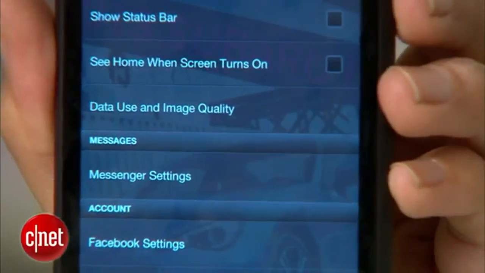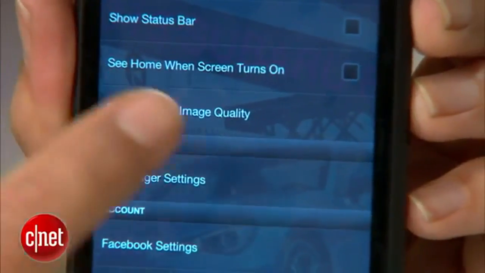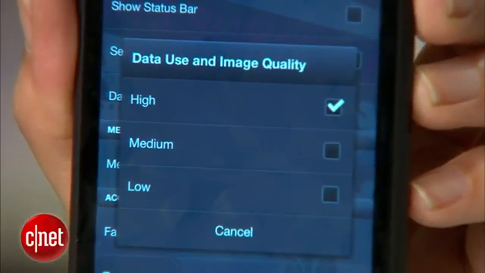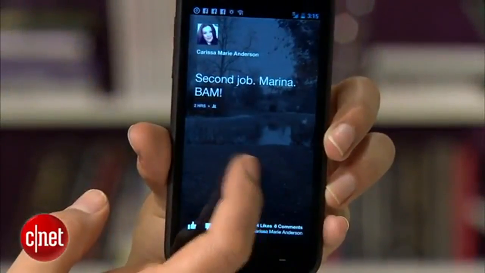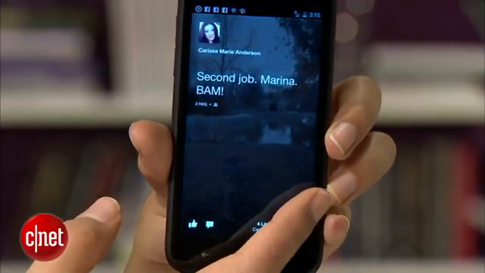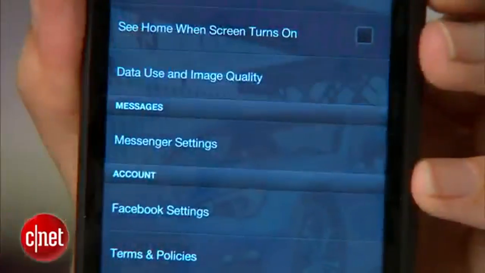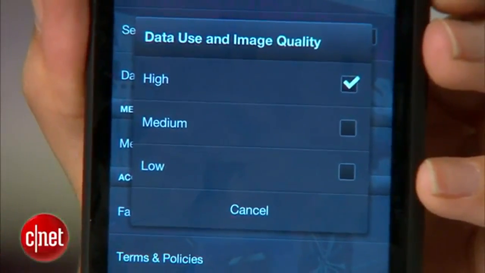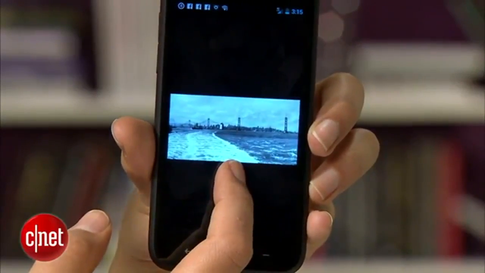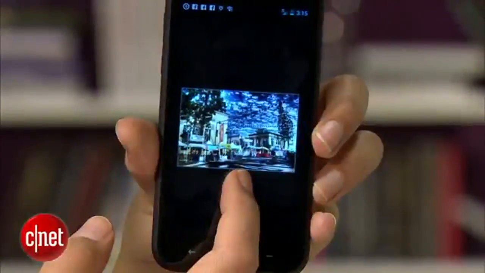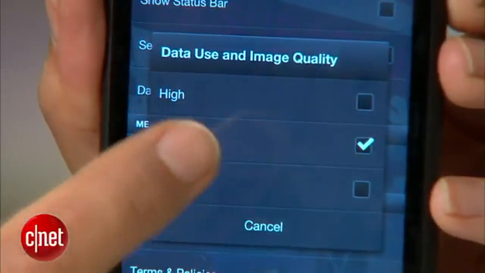Most important, though, is this data use and image quality setting. These options, high, medium, and low, let you control the image quality on the cover feed, but it also determines the amount of data you use. The high setting, for example, will pull more data, refreshing the cover feed often and delivering high quality photos. So if you're worried about saving on data, choose the medium or low option.